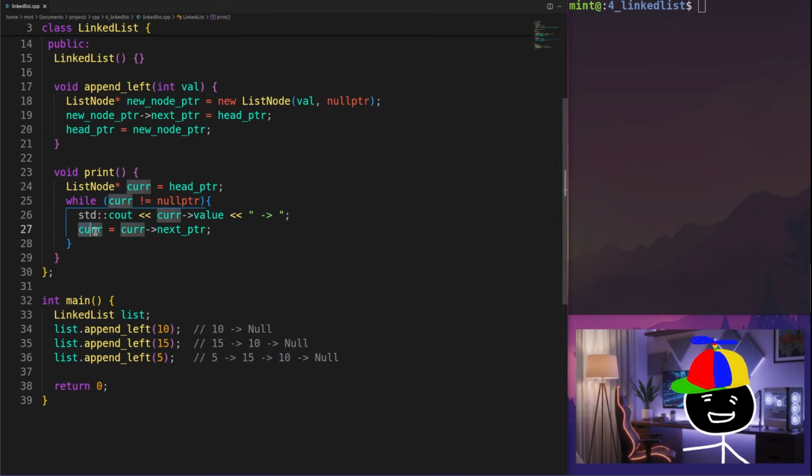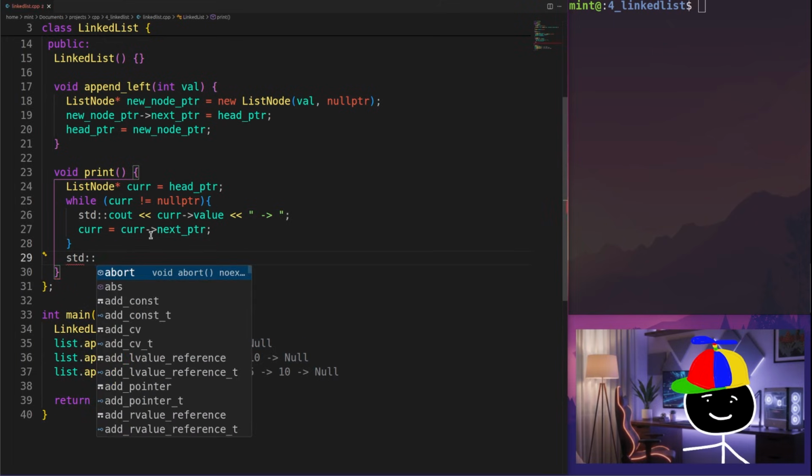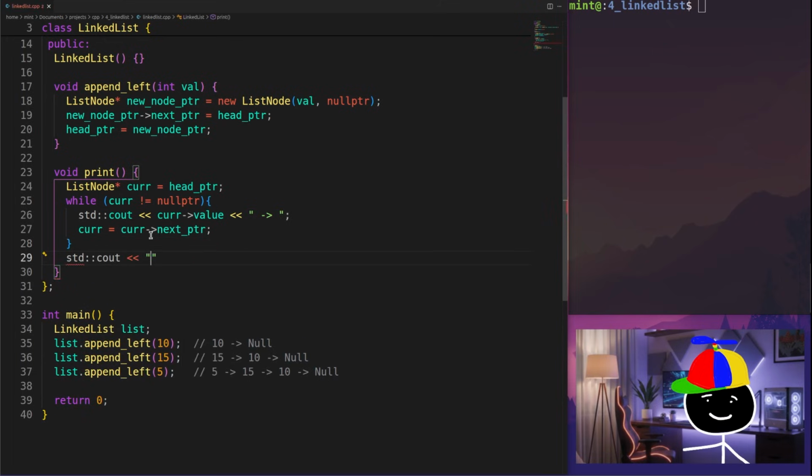And then what we're doing here is we're setting our current node that we're looking at to be the next node in the list. So basically, this current variable will look at the new node 15. And that will continue until we reach the end of the list. And when we break out of this, I believe we need to also print, we can just print the words null and maybe put a new line there. So I think that should work.